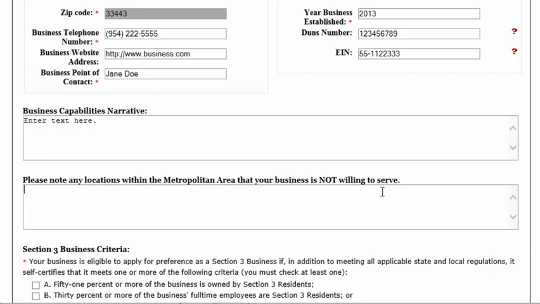The next optional field says, please note any locations within the metropolitan area that your business is not willing to serve. And in this location, we'd like you to enter county and/or city area that the business is not willing to serve. In this case, entries must be less than 200 characters, and again, this is optional.